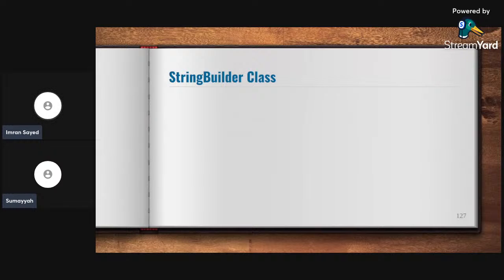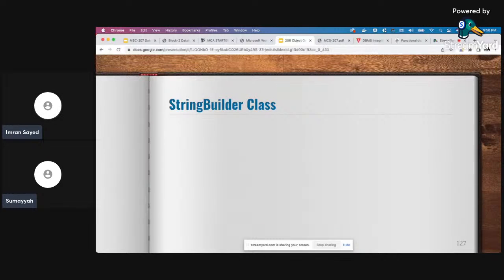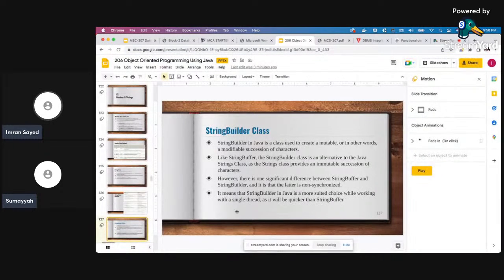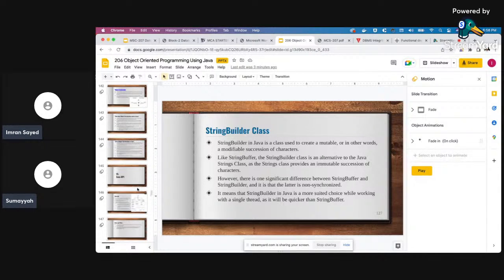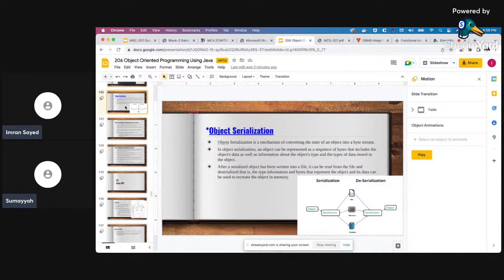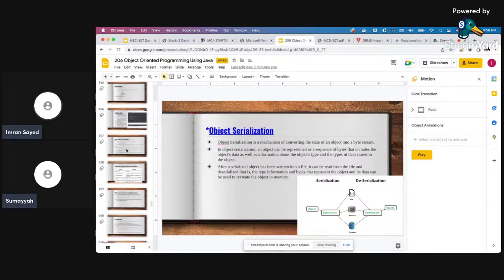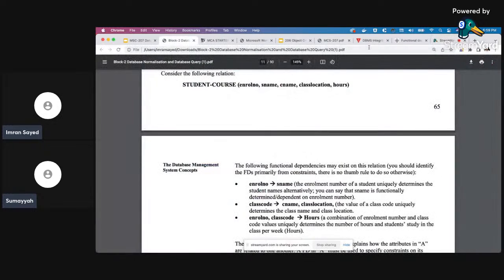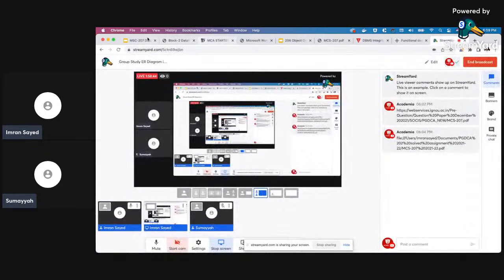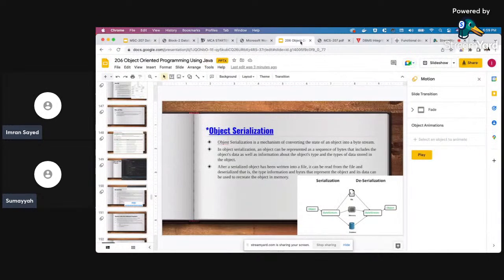StringBuilder class. I think we'll do the recap tomorrow from here. Let's move on from where we left. I think we have to do object serialization today. I'm tired of reading, so I'll just open it. Where is it?